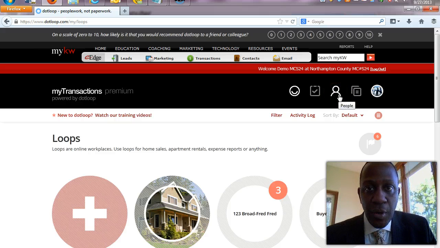The people global icon is the next one. The people global icon allows you to add people to your loop. So it could be your client, it could be the buyer's agent if you're doing a listing. It could be the listing agent if you're on the buyer side, the buying agent side. You can add contractors, appraisers, whoever you want to add to this transaction. You can add them to the transaction or the loop.